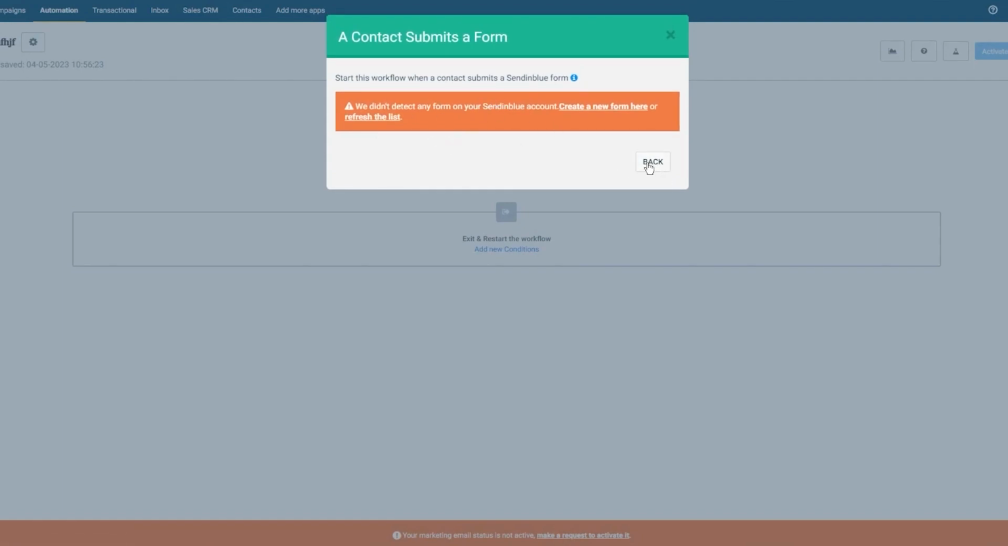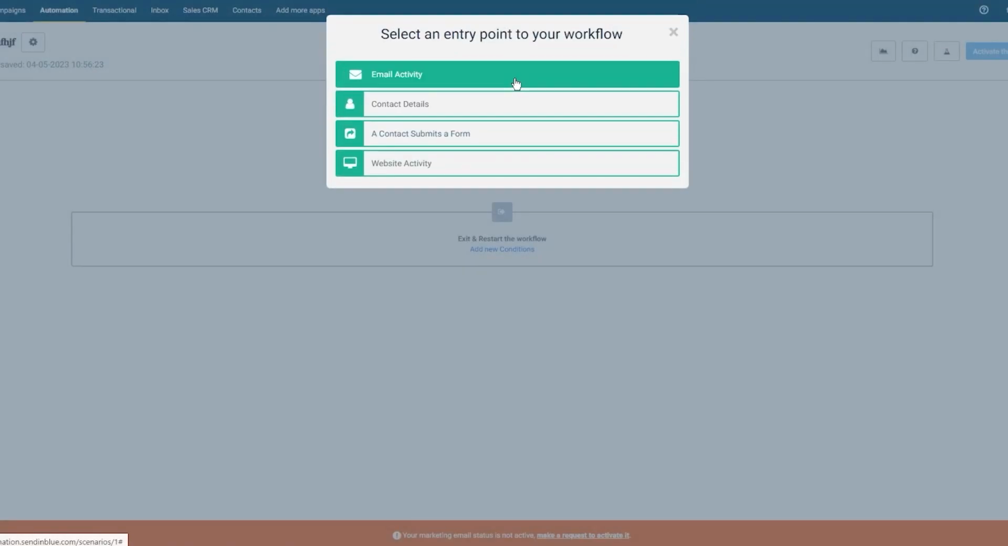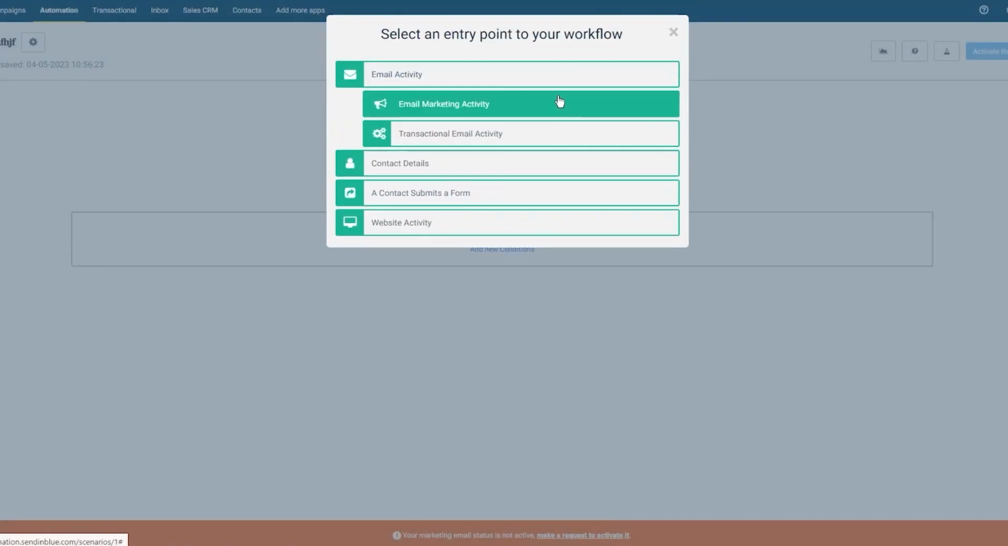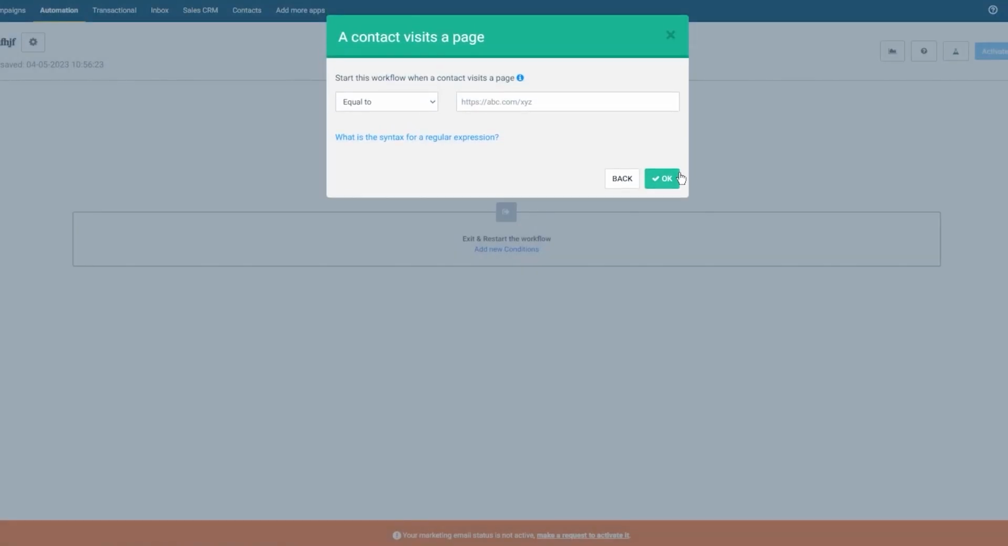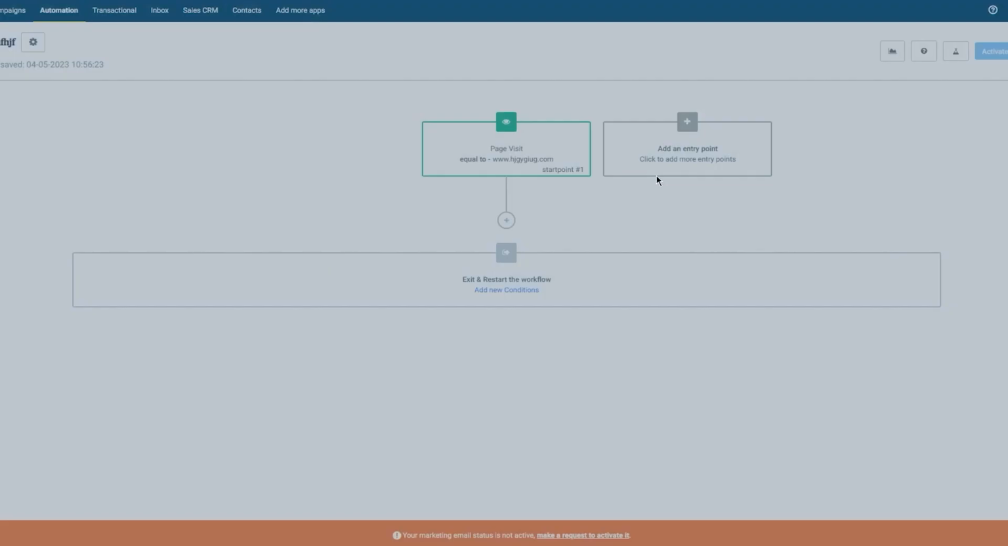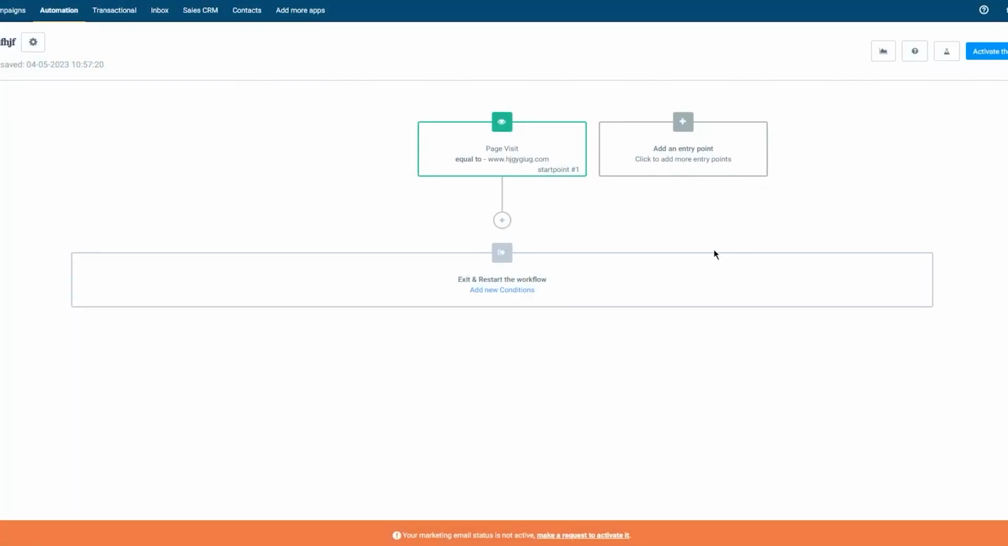Now, once that is done, obviously it's going to say that we didn't see a form. So if that's not the case, you can just go on website activity. So let's say a contact visits a page. So start a workflow when a contact visits www.com. Okay. So then once you've added an entry point, let's add a step to the workflow.